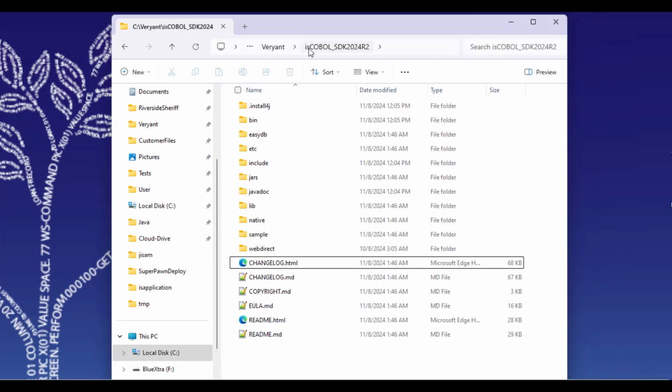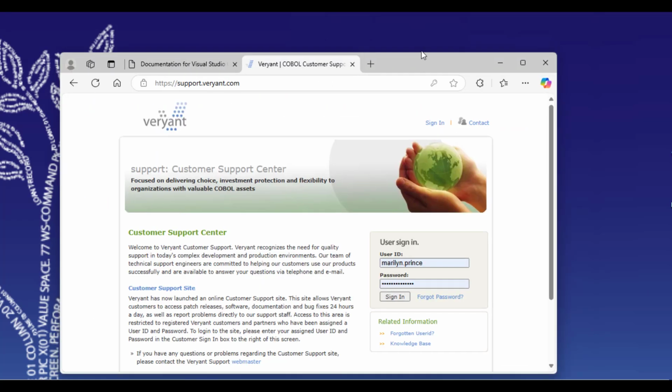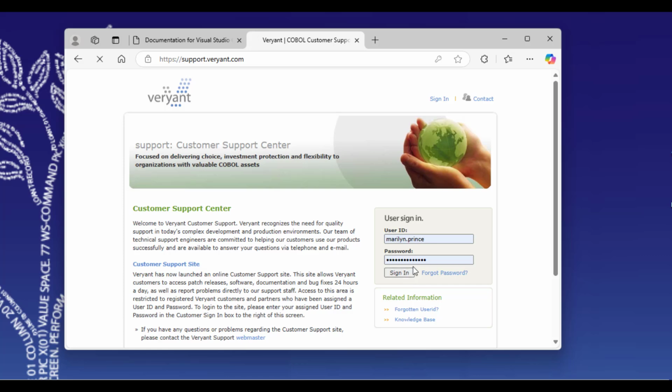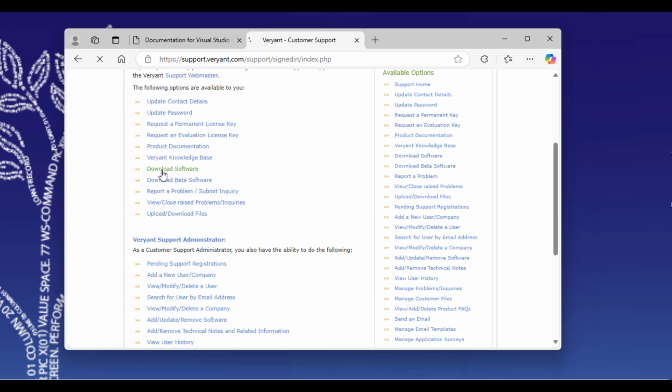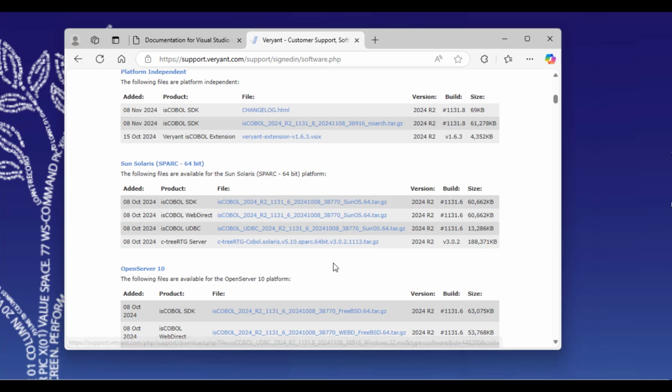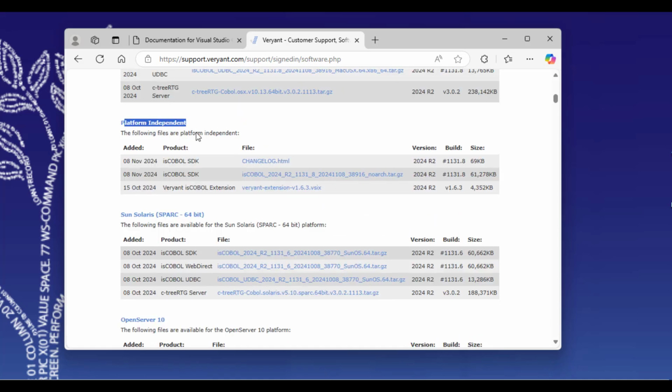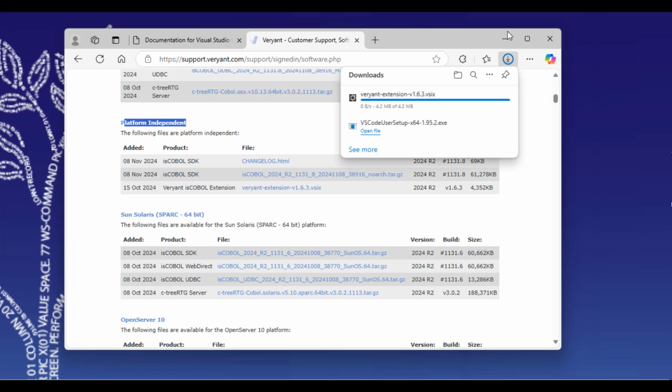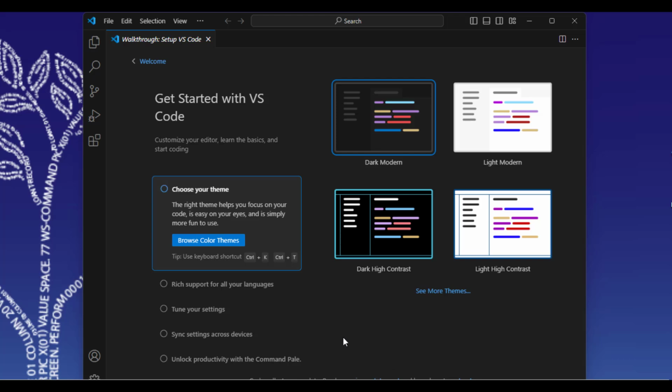The second step is to install the SDK, and I have already installed the isCOBOL SDK. I'm using 2024 R2, the current version as of this recording. The next step is to download the extension. So we'll go to our customer support site, and I'll log in and go down to Download Software and scroll down to the Platform Independent section. And under there is what I want with the extension of VSIX. So I'll click on that to download it. And when it's done, we'll bring Visual Studio Code back up.